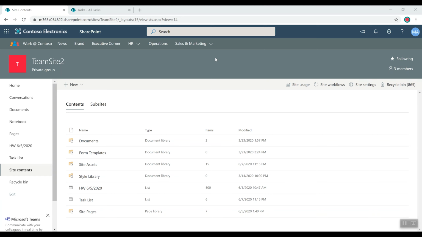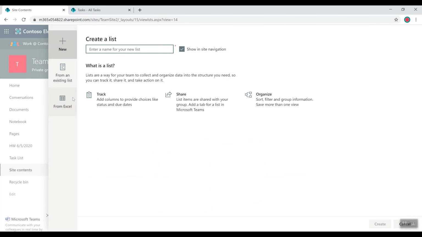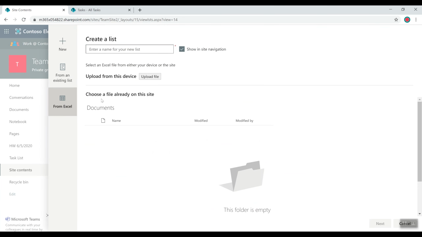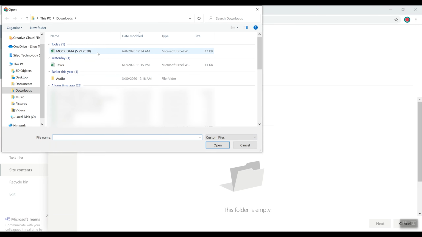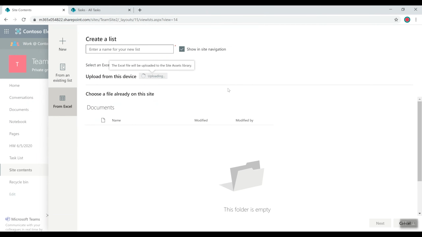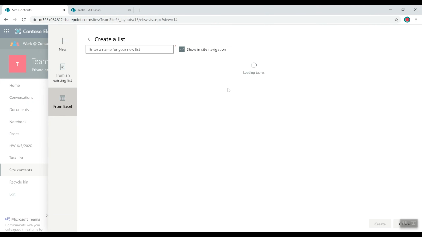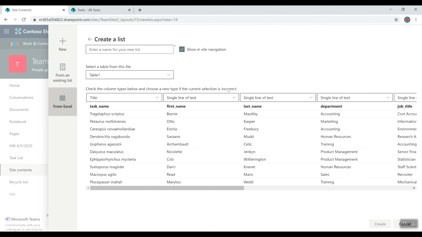To create this into a SharePoint list, all you have to do is navigate to Site Contents, click New, List. From here we click From Excel. Now we click Upload File. Here I'm going to pick my workbook called Mock Data. Click Open. And if you have multiple tables within your workbook, you can choose which tables to use here.